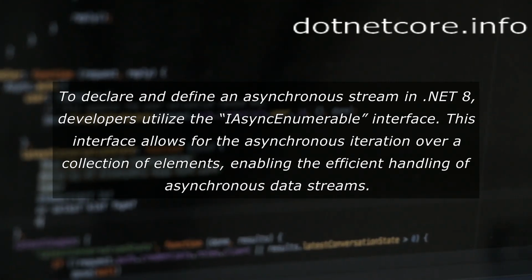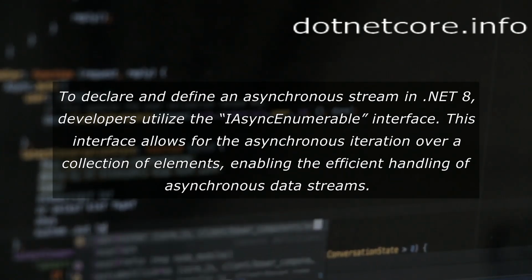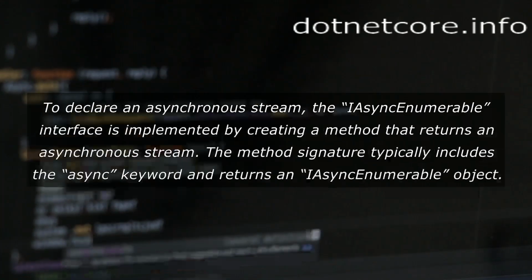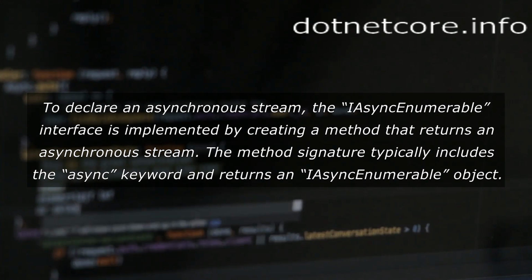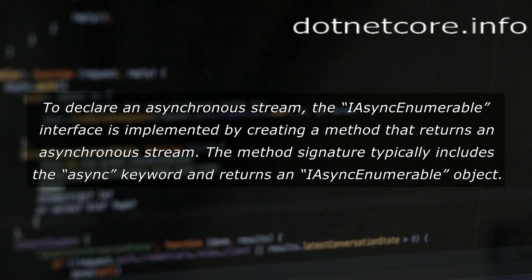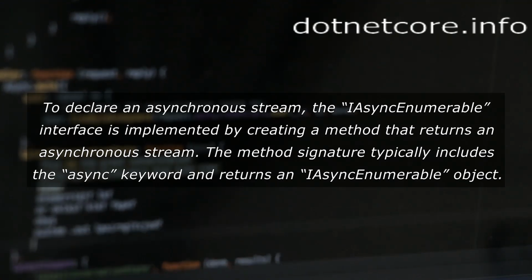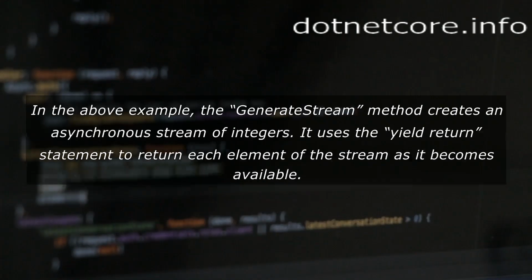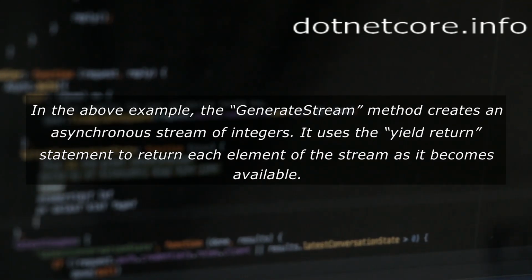This interface allows for the asynchronous iteration over a collection of elements, enabling the efficient handling of asynchronous data streams. To declare an asynchronous stream, the IAsyncEnumerable interface is implemented by creating a method that returns an asynchronous stream. The method signature typically includes the async keyword and returns an IAsyncEnumerable object. For example, public async IAsyncEnumerable GenerateStream.